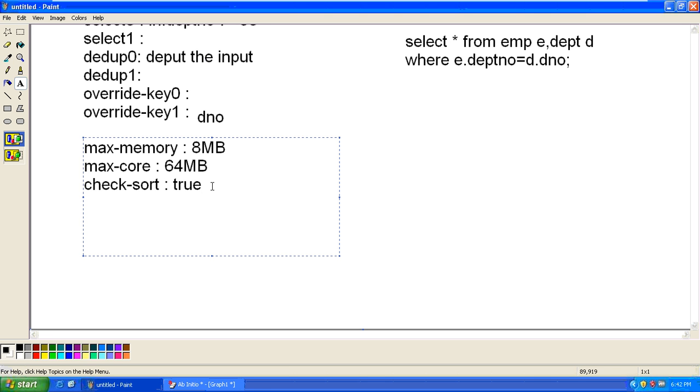And we have a parameter called driving. This is an important parameter. By default, the driving parameter contains 0. What does it mean? By default, the 0th port is the driving port. And this parameter becomes available when we select the sorted input parameter as in-memory input need not be sorted.